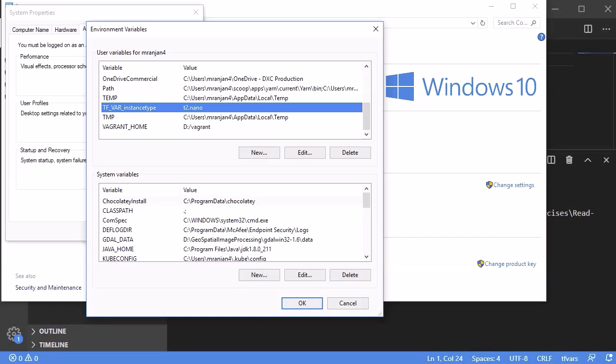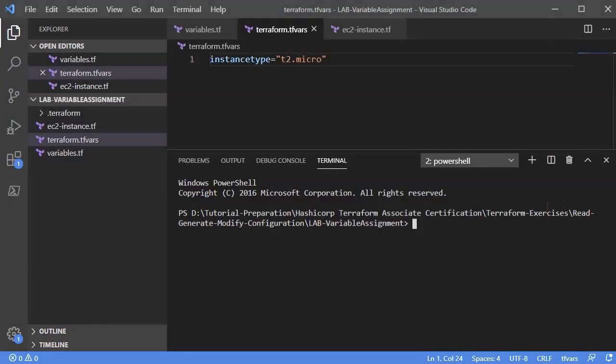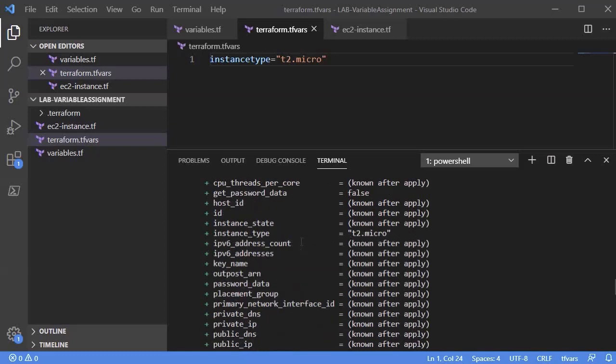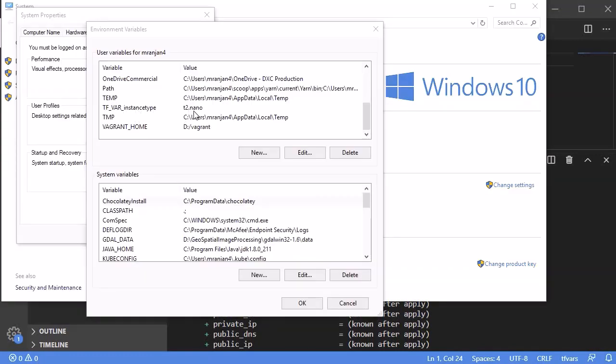So now let's go to Visual Studio Code and write terraform plan here. Terraform plan, enter. Let's look into the configuration, and here it has given us t2.micro, but we have assigned t2.nano at the environment variable. If you remember, here we have assigned t2.nano.